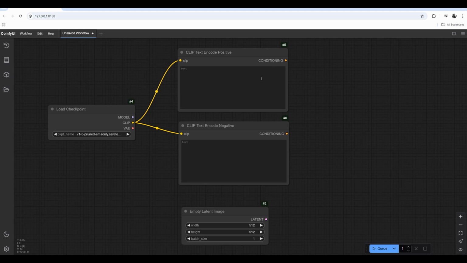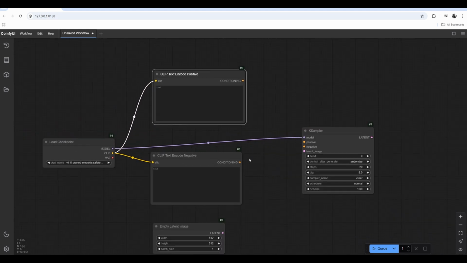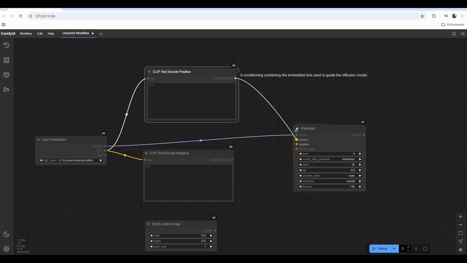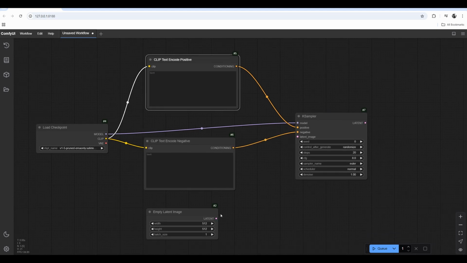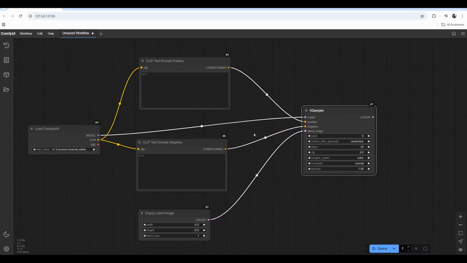But where do all these nodes go? Where do they converge? So if I drag from the model output and let it go, I can pick this KSampler. This is our solving node, and I can go and pick our clip conditioning at positive and clip at negative, connect it here, and then go connect the latent image as well. So now we have a fully workable and connected KSampler node.